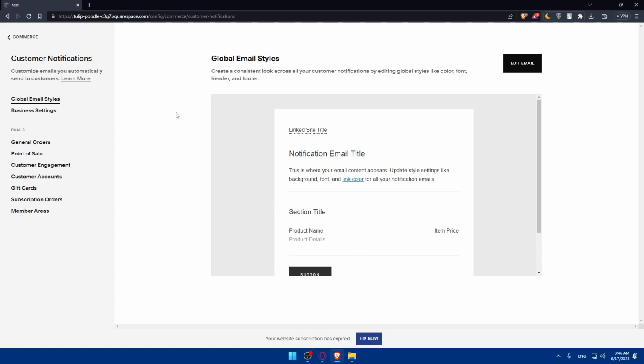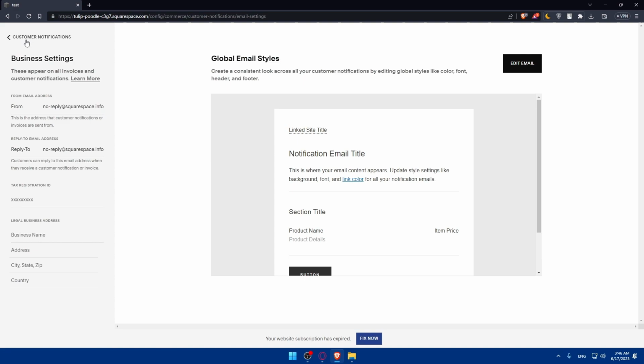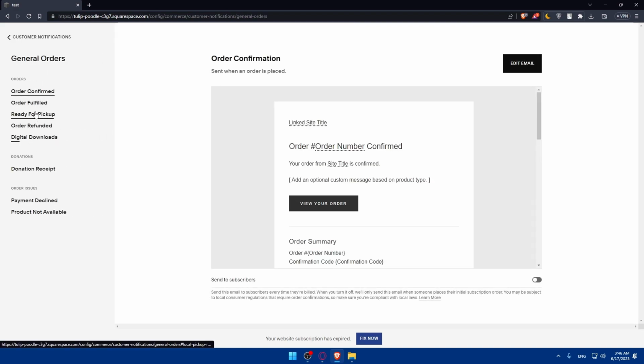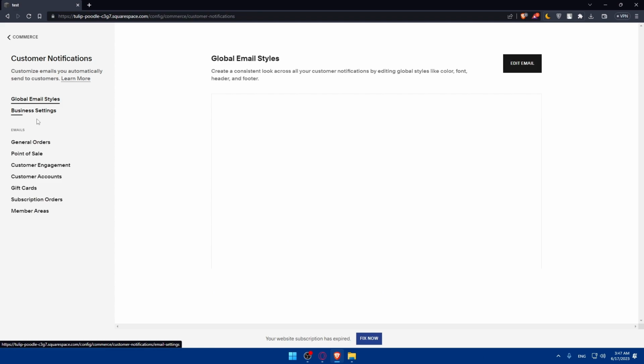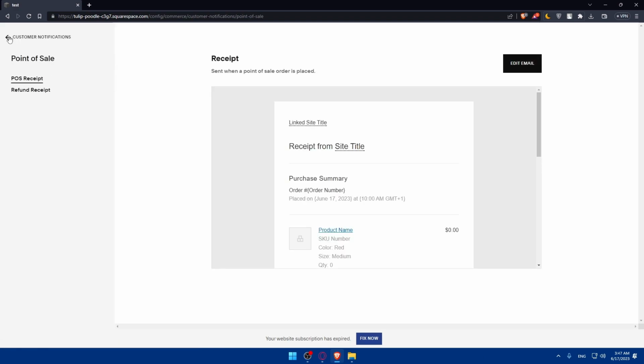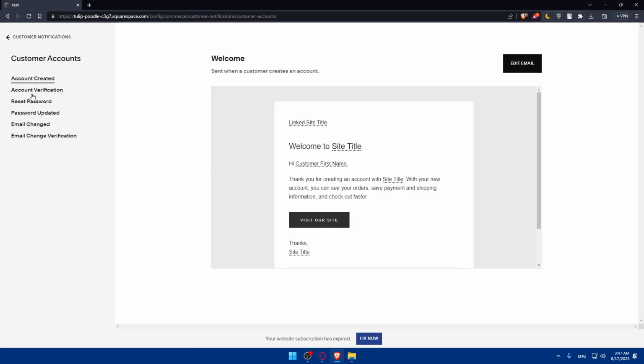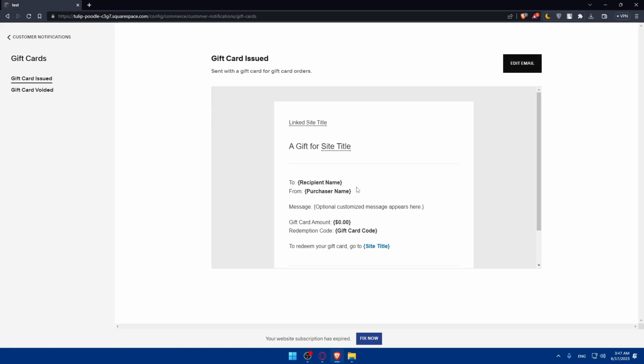we want. As you can see here, we have a lot of options. So global email, sales, business settings, as you can see, and a lot of other stuff that we can change on whatever we want. Of course, you can see there's here general, orders, and a lot of other stuff as we said. So point of sale, the customer engagement, the customer account, a gift card.